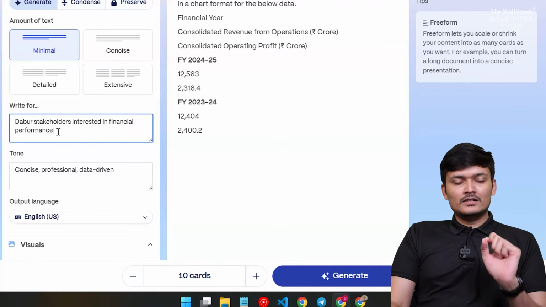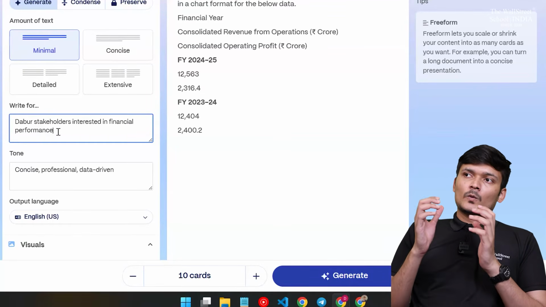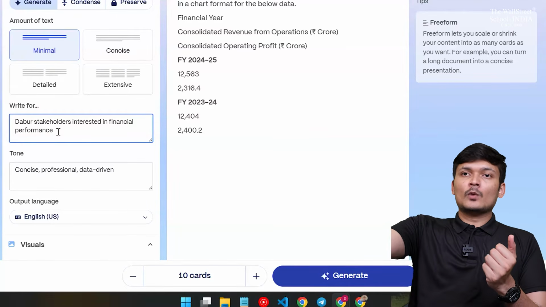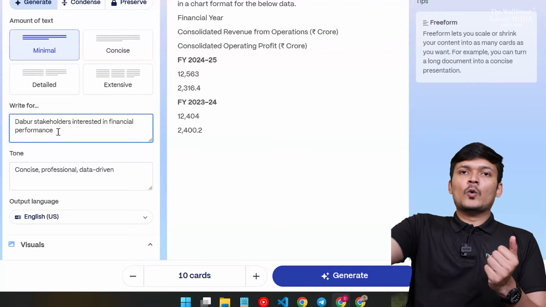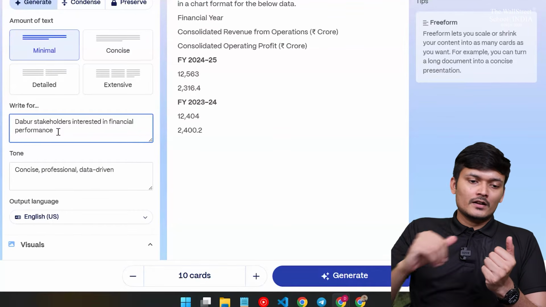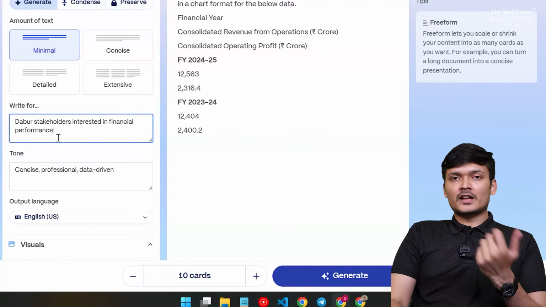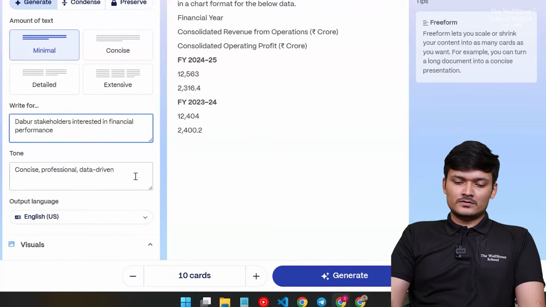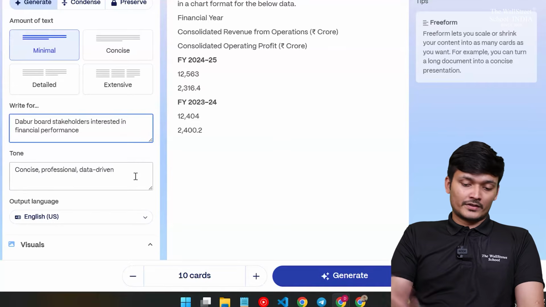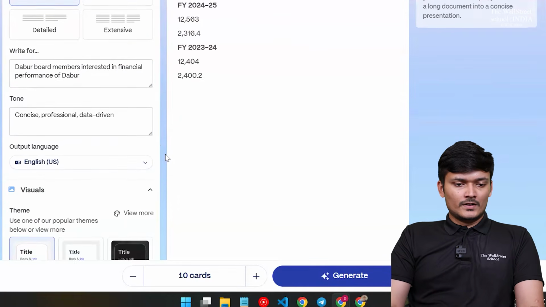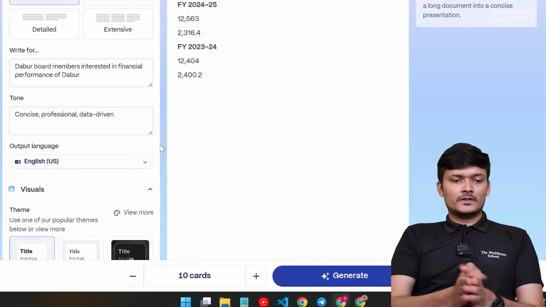What you need to keep in mind is that for the presentation that I'm creating, who is the audience going to be? If they are watching this particular presentation, who are they? Like, who is sitting in the audience, right? So over here we have mentioned Dabur stakeholders interested in financial performance. We can write over here Dabur board members interested in financial performance of Dabur. So you have to describe your audience over here.